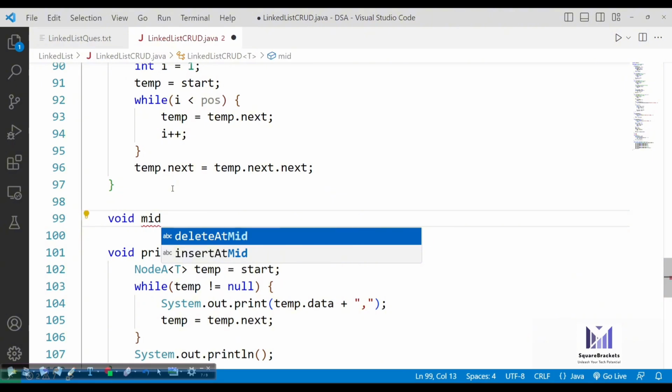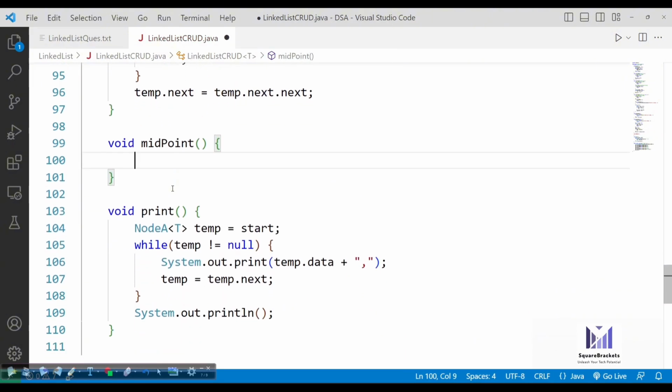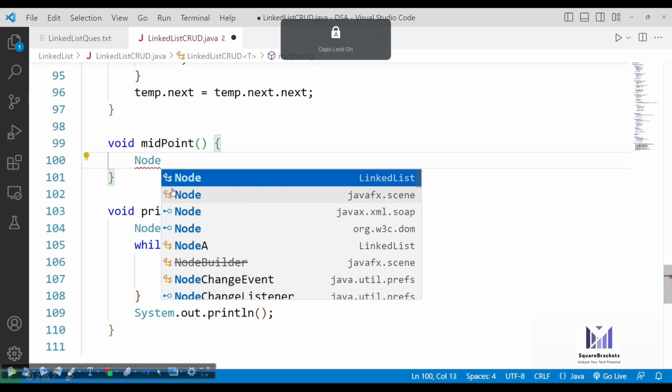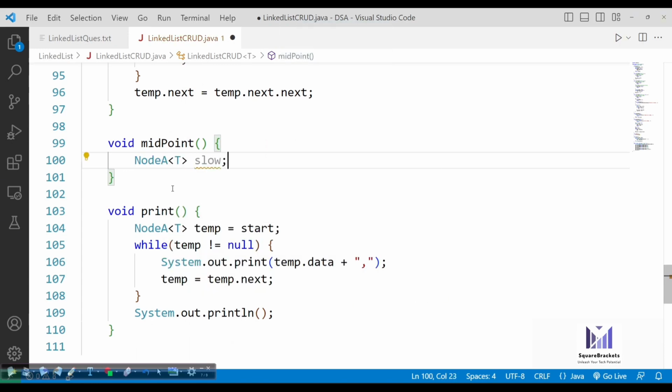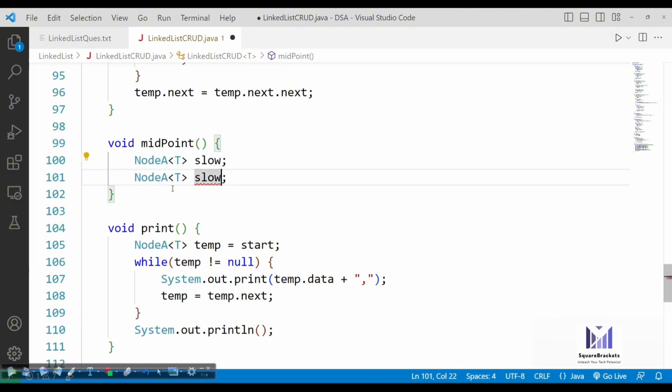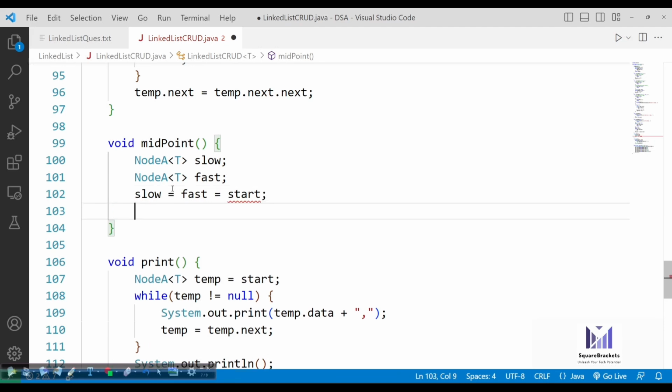So let's make a function known as midpoint. For midpoint, the first thing we need is two pointers, slow and fast. So this is the slow pointer and this is the fast pointer. Then I will say slow = fast = start. They both are at the starting node. Initially, they both are pointing to the starting position.